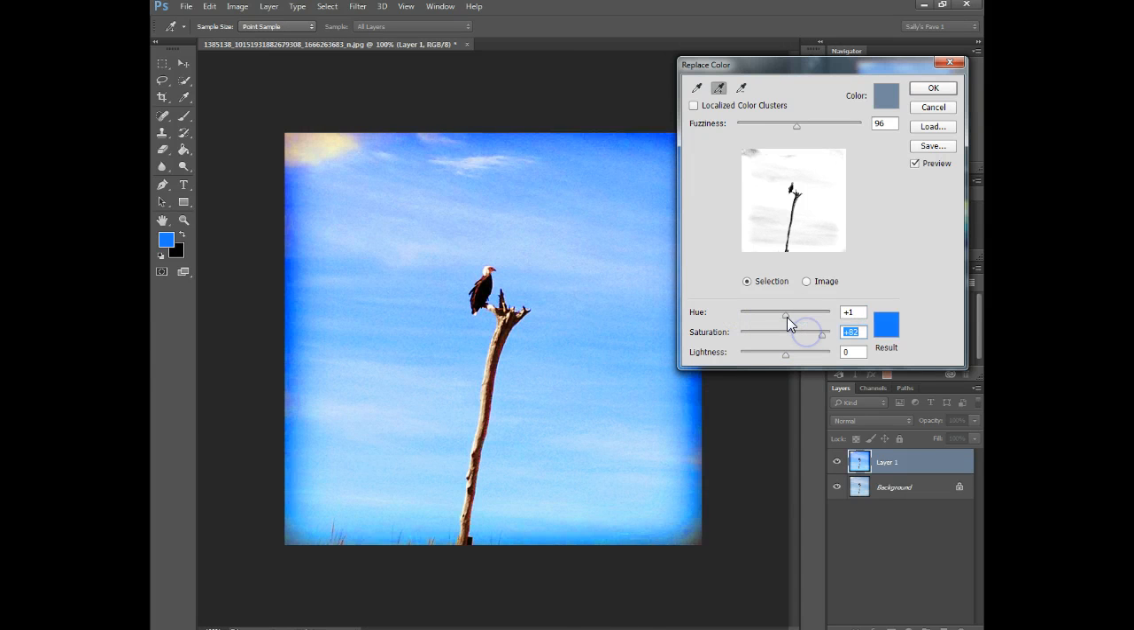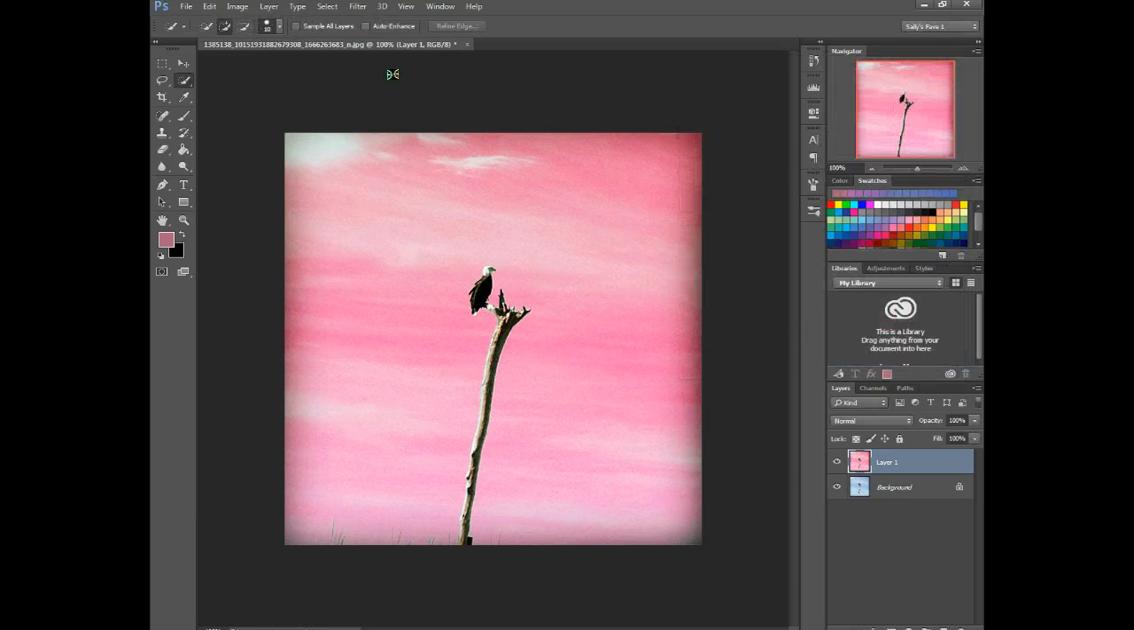And as you can see, just adjusting saturation and everything, you can make the sky just look more saturated. That could be something too. You can check and uncheck the preview box. So you can see there's not much of a difference there, but if we pop it up there, there you go. So that is how you use the Replace Color adjustment in Photoshop.